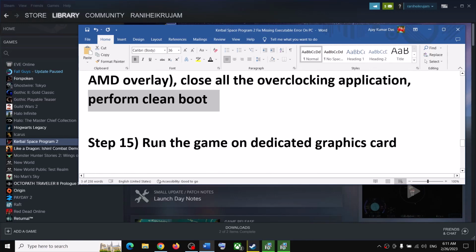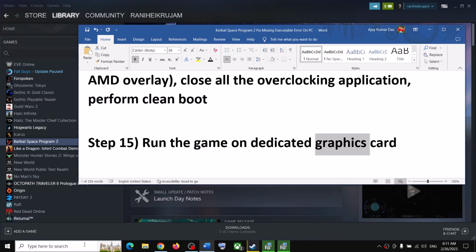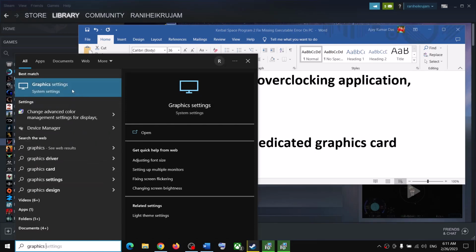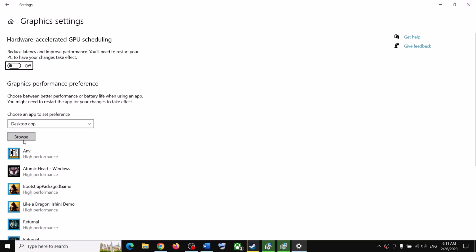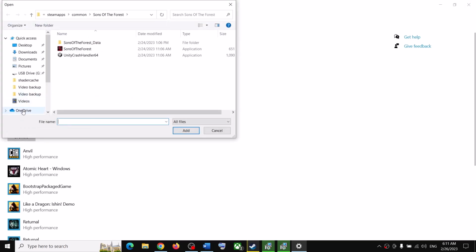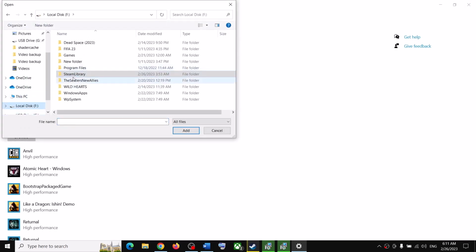Next step is to run the game on the dedicated graphics card. Now for this, type in graphics settings in the Windows search box and then click on graphics settings. Now click on browse over here and then go to the game installation folder again and then open the game folder.